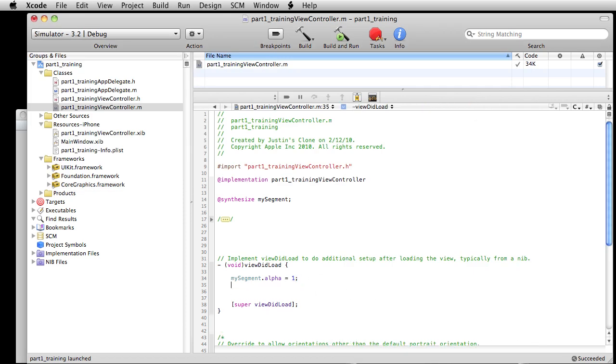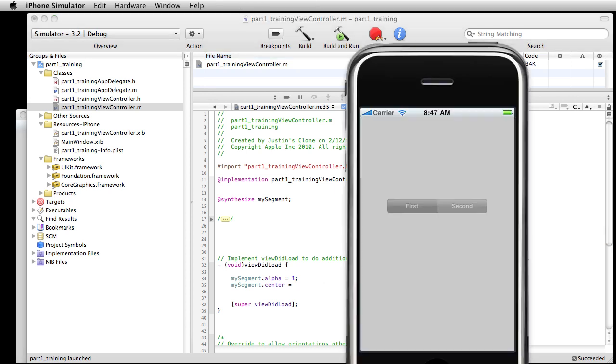Some other things you can play around with right away is you could now write my segment dot center, and this will set up the center point. It's going to find the center point of the object and move it around. The center point is roughly right about there. So if we set that at, well, let's see, this is 320 wide, so if you set it at 160, is that right? Yeah, 160, and 480 tall, so 240. It should be right in the center of the screen.